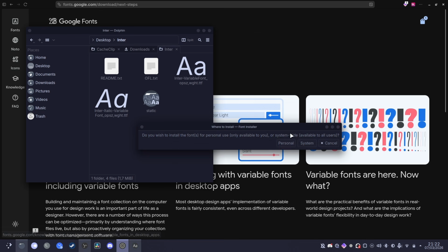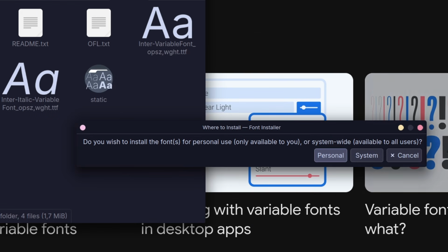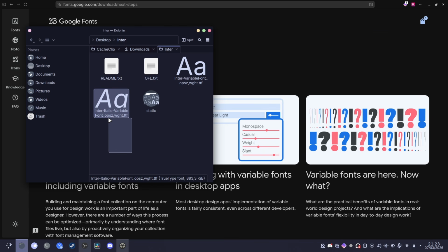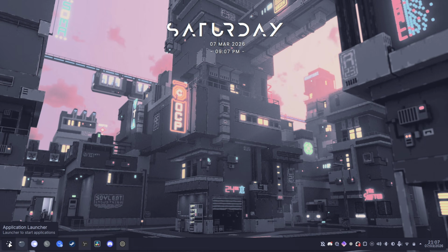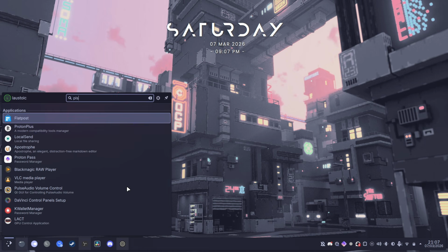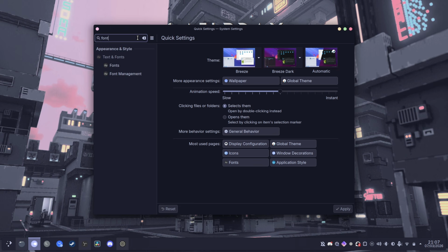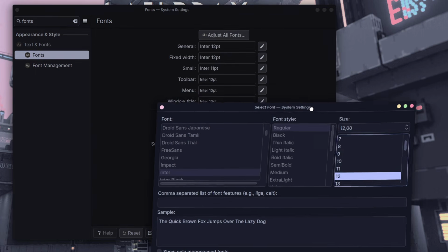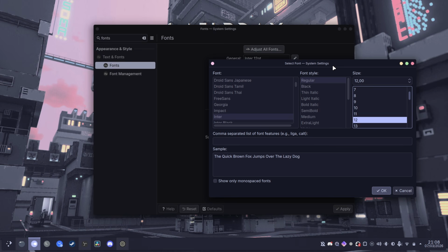And you can choose between personal or system. I would recommend you to choose system. And I can't do it because it's already installed on my computer, but it's gonna work for you. You can install this one too if you want. Here on Plasma, we can go to Plasma settings. We can look for fonts and we can change the system fonts.